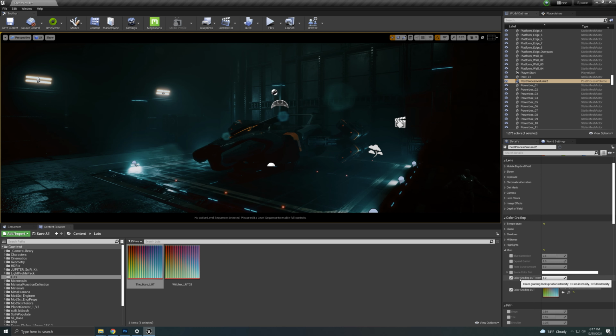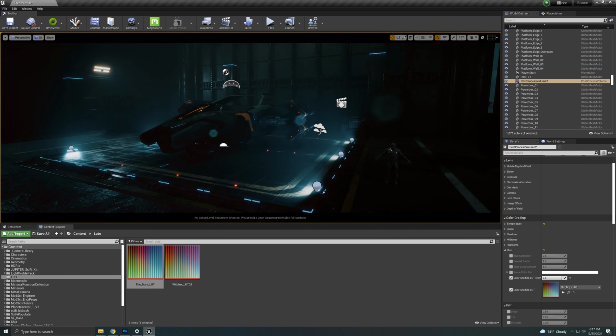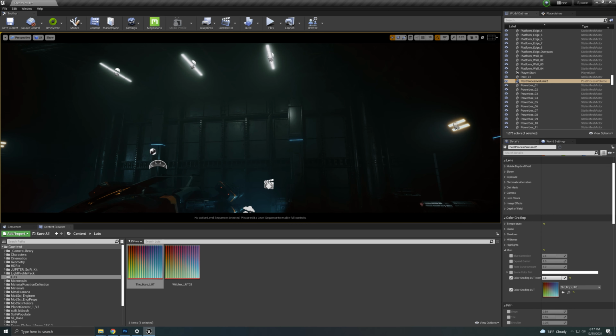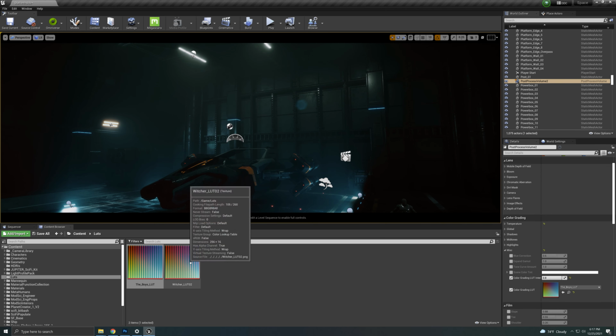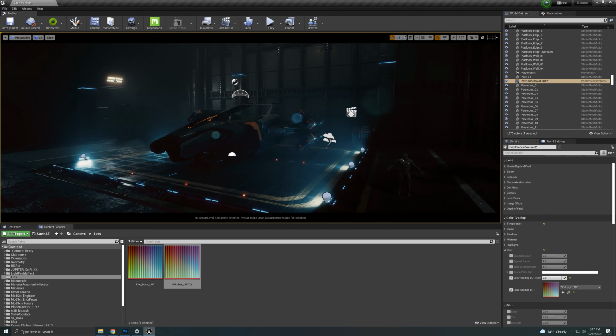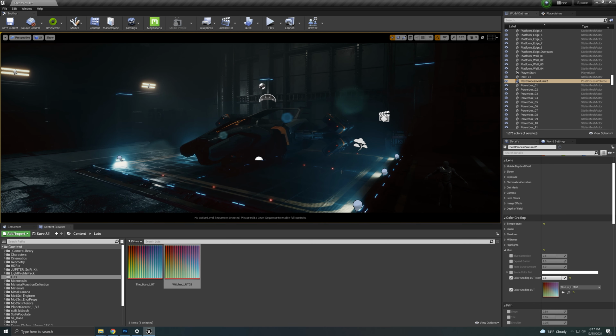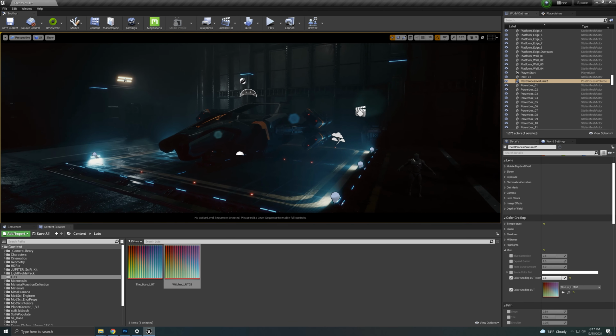You can actually dial the intensity of your LUT here. So let's do 0.6 so it's not as intense. Maybe there you go. I think that's pretty cool. It gives a very cinematic look, although I do prefer this one myself. And there you have it. You can make more cinematic stuff within Unreal with this.